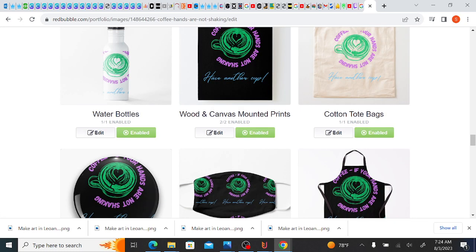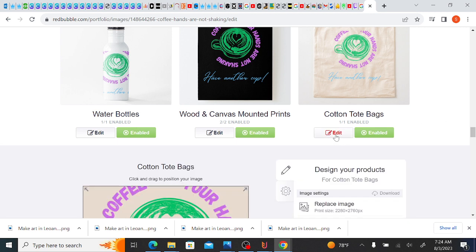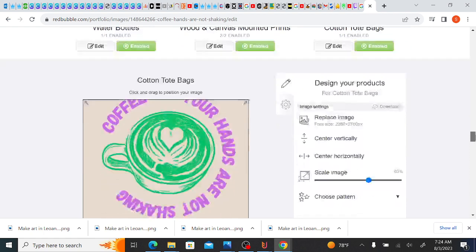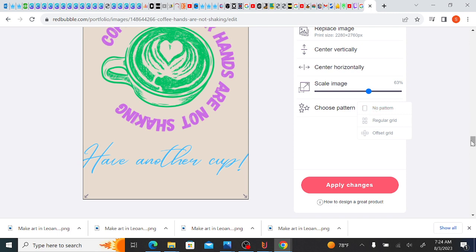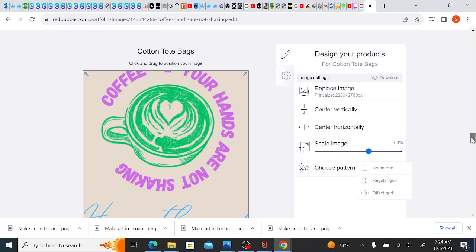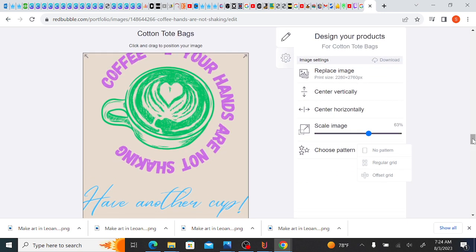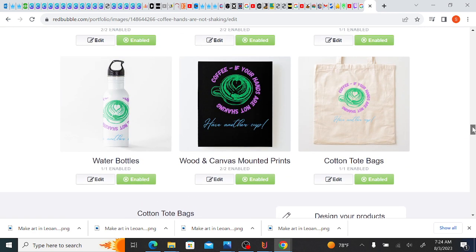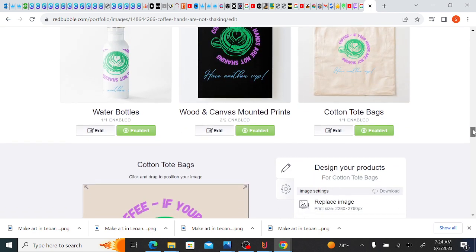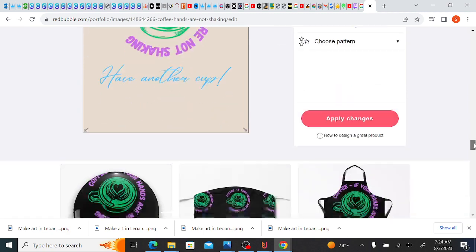So there are a lot of things to edit on RedBubble. Let's do this cotton tote bag now. I'm going to make sure it says no pattern. And it doesn't look like we can change the color of the tote bag, unfortunately. But that looks good.